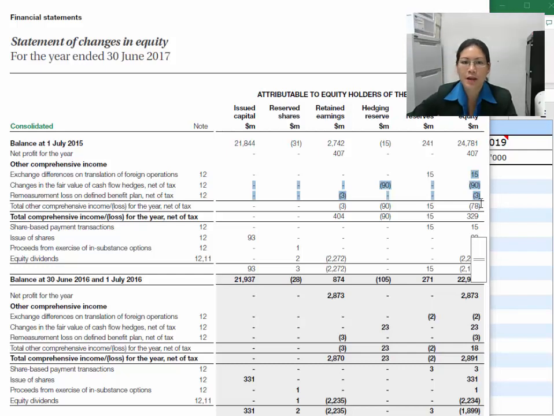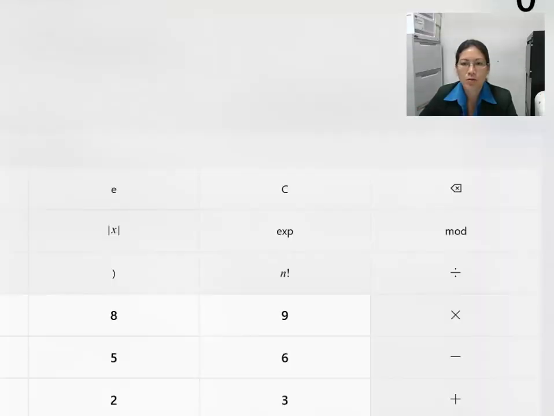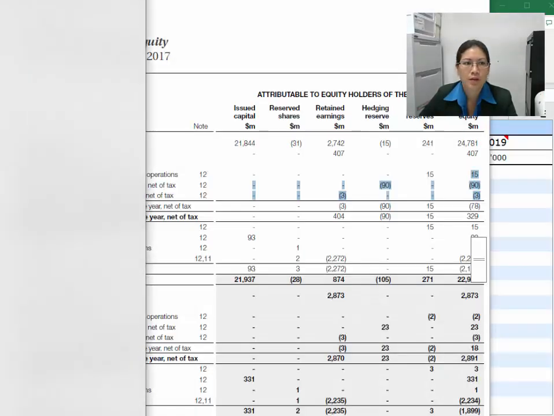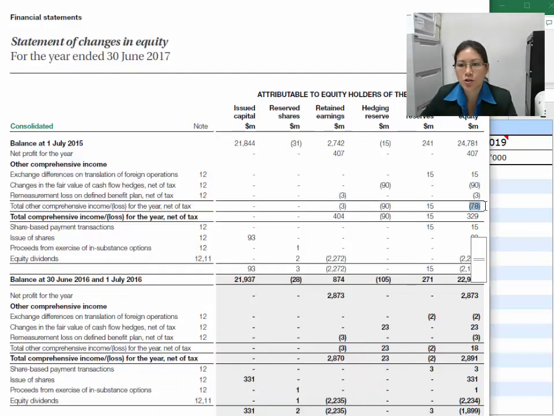So let's pull up a calculator and go, oops, try that again, put it on screen for you. So positive 15 minus 90 minus 3 is minus 78, which matches that total. So yes, that is a total. I actually had to manually check that, so I know that line is a total.